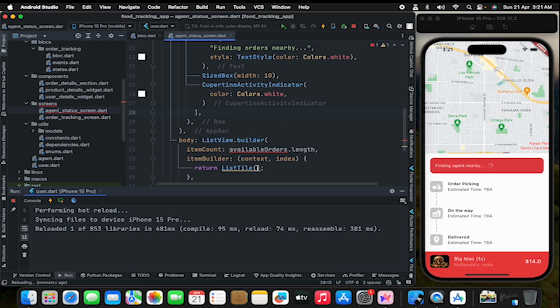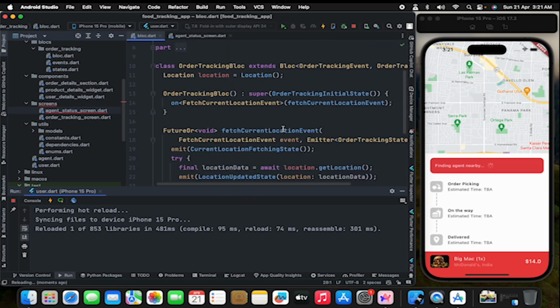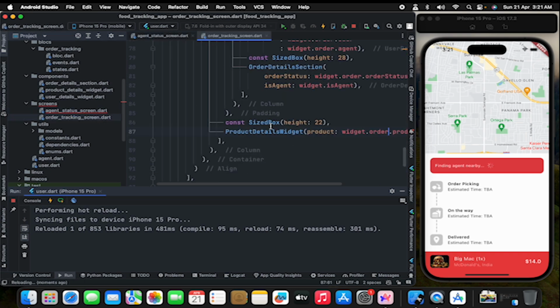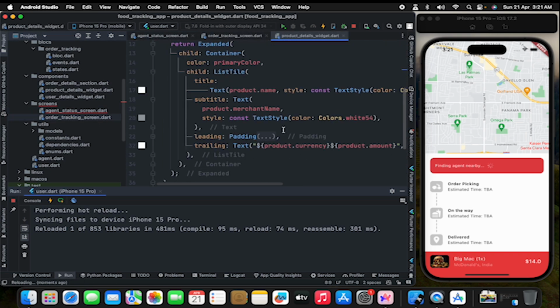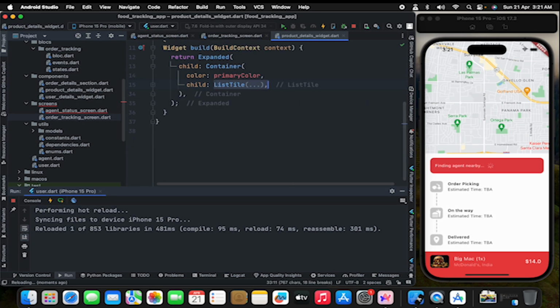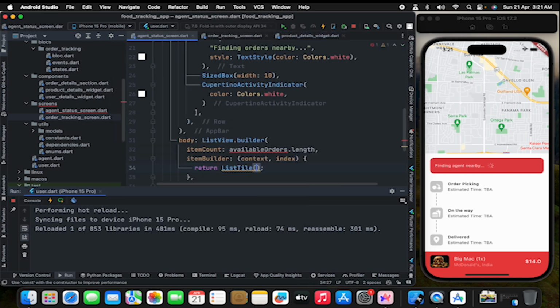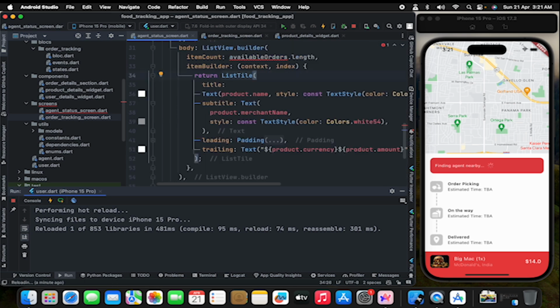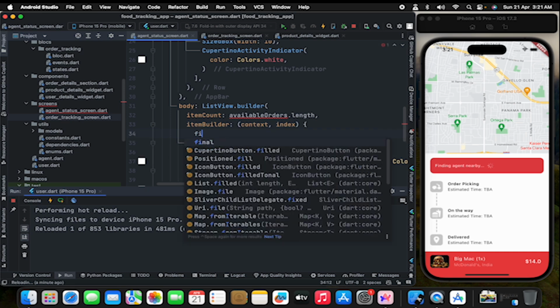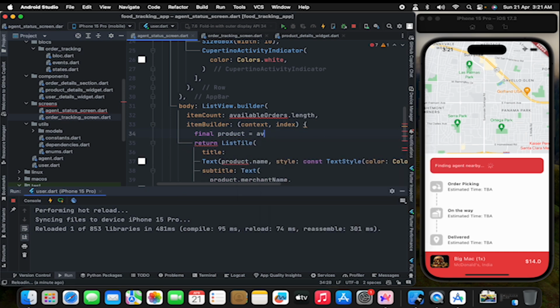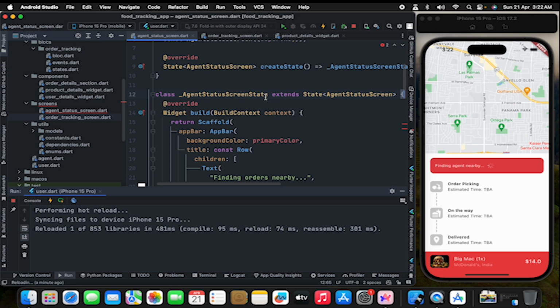Inside the agent status screen, somewhat same details. Let's show that. So I'm just gonna copy the list style that we added inside the product details, and paste this right over here. I will simply assign final product is equals to available orders index.